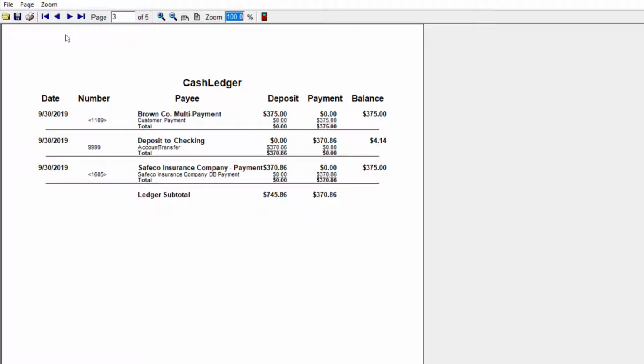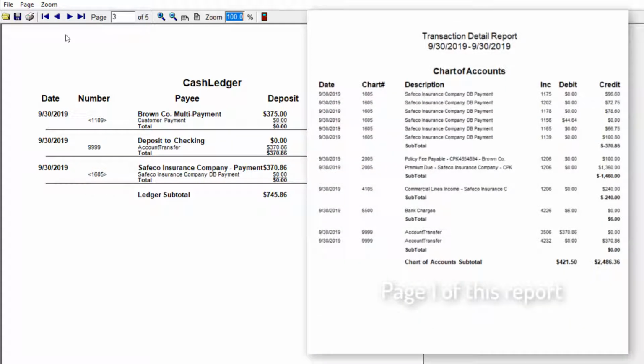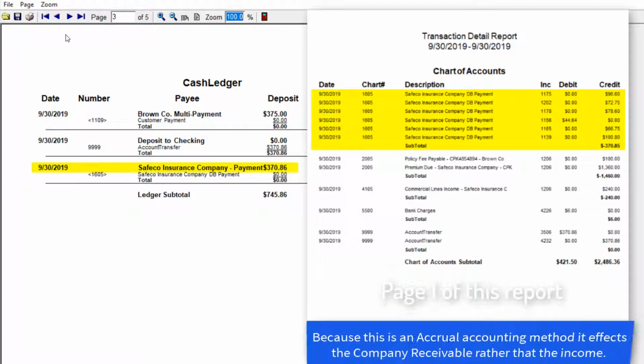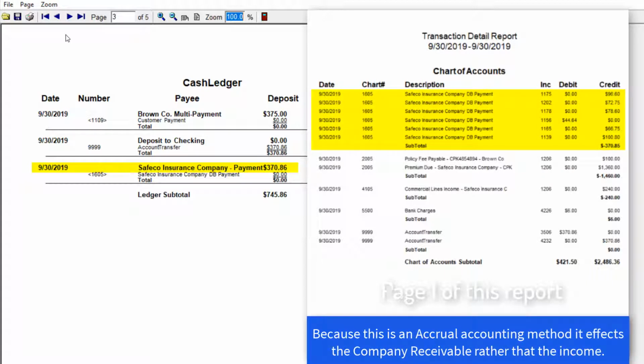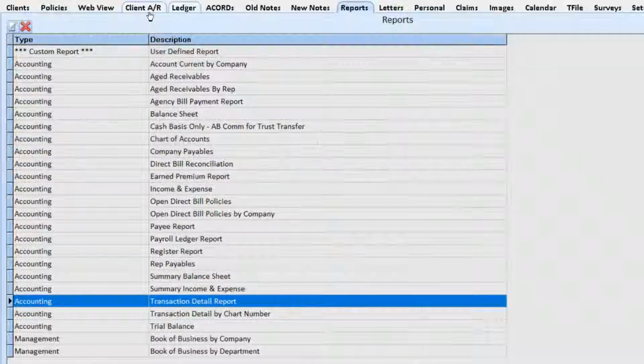Notice how some of the transactions have brackets around the allocations. This indicates that the policy holds the other side of the transaction, such as the company commission payment. You see how the cash ledger holds the entire receipt, but the income account has several policies listed that in total offset the cash ledger item.